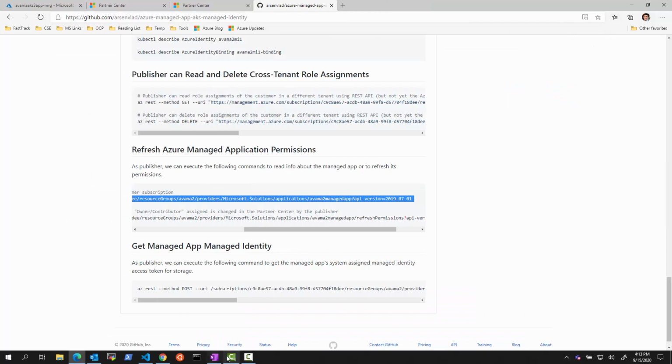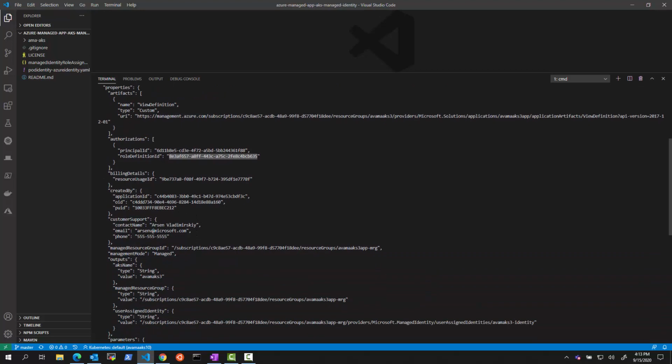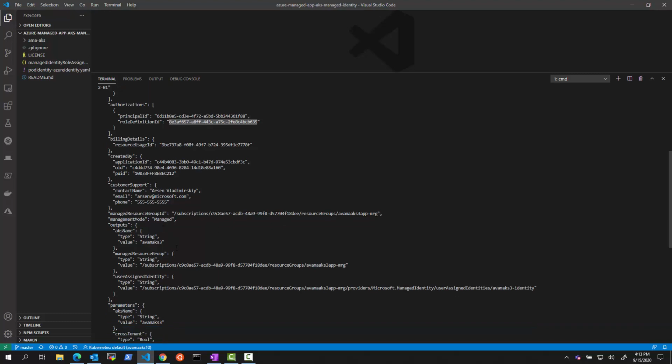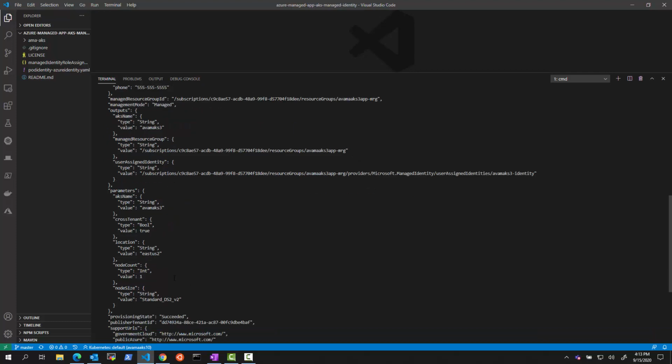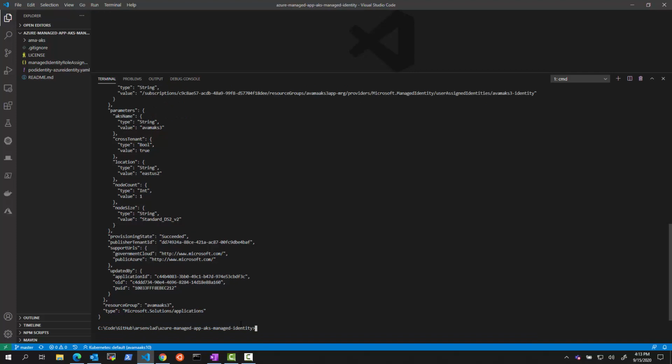So that is how the publisher can access the managed application, get some information back. Billing details, resource ID, that's for billing. You can see who created the application, the customer support info, which is the resource group, what were the outputs of the application, publisher, tenant, support URLs.